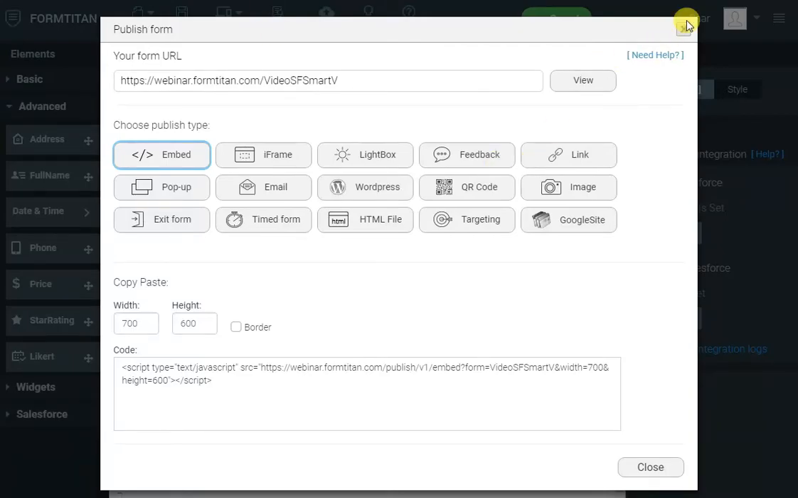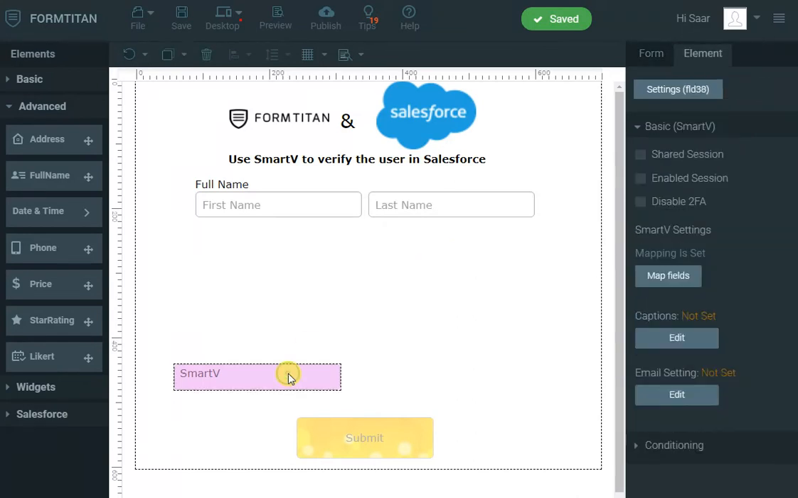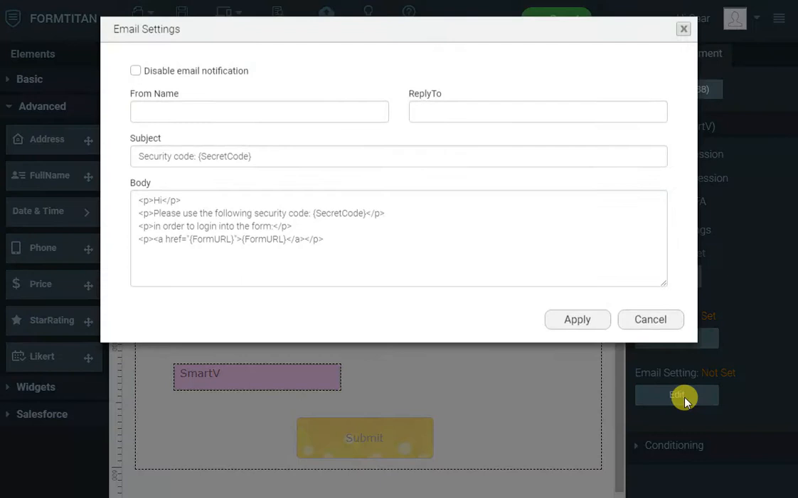In the next video, I will show you how to store this login for a period of time on the client's computer. But for now, we can see how you can change the email message that the user gets, and that's quite simple. You click on email setting. You can either disable the email notification if you don't want to, but here you can specify who the email is from, who to reply to, the subject of the email, and the contents of the email.